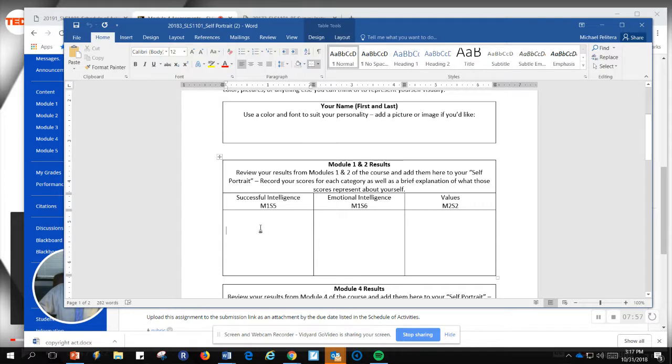Module 1 and 2 results. It tells you where these were supposed to be taken from. Record your scores for each category and a brief explanation for what those scores meant to you in that successful intelligence. What was successful intelligence? Was it creative, analytical, and what's the other one? Creative, analytical, and practical, I believe. Okay? Emotional intelligence, what is that? You took a test for that. What was the assessment, and what did each one of those keywords or characteristics mean for you?